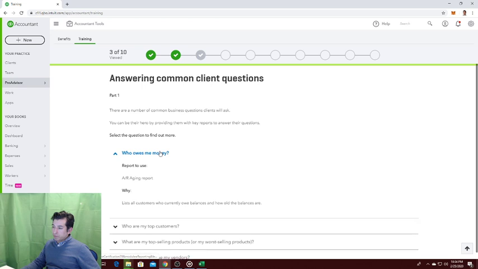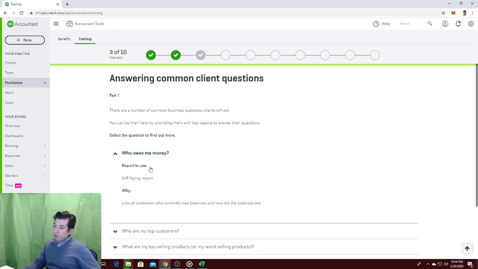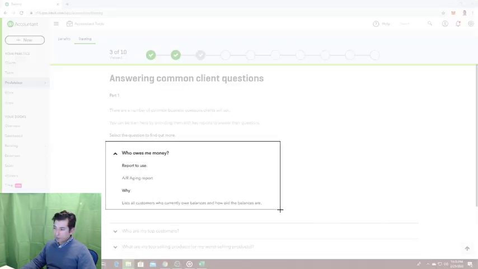Who owes me money? Report to use, AR aging report. Why? Lists all customers who currently owe balances and how old the balances are. This looks like to be a good source of information, so I'm going to be making notes by copying some of this. So, who owes me money? I'm taking my personal notes over here and I'm going to take some screenshots of this as well. AR aging report.